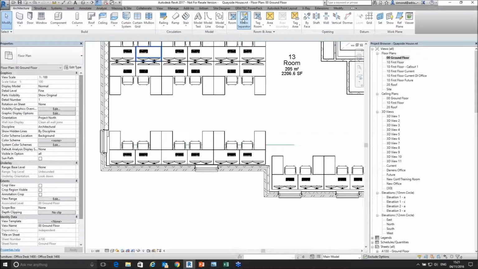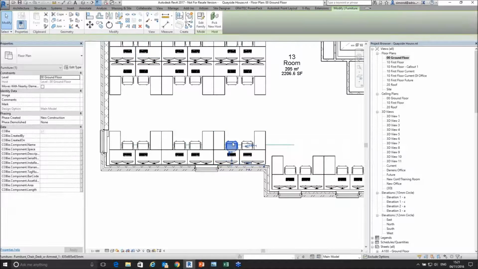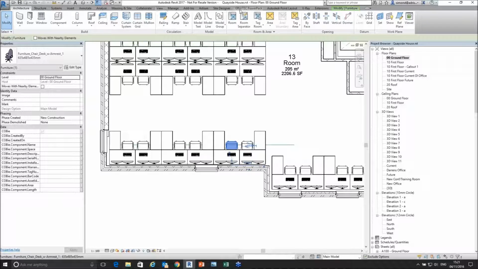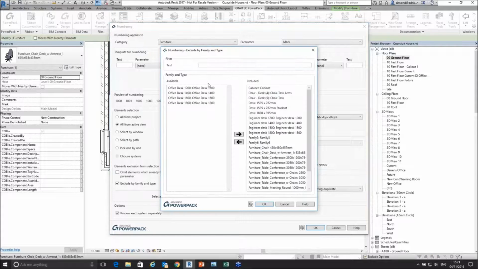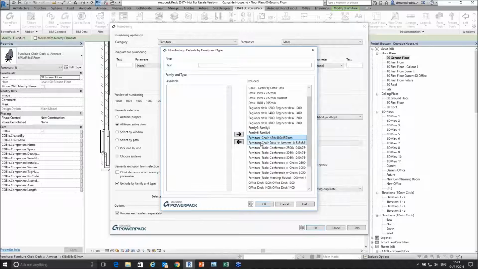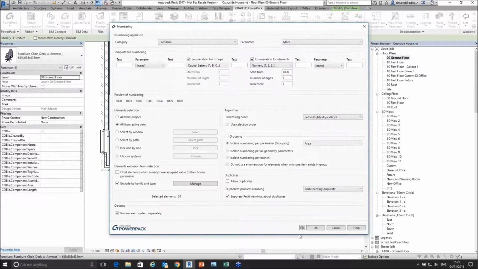I'm hoping it's not because my chairs are a different chair. That is a furniture chair desk with armrest. It may have been I've excluded the wrong element. Into numbering. Yeah, that'll be why. Look. Furniture chairs. I obviously click cancel instead of OK. So it didn't detect anything.